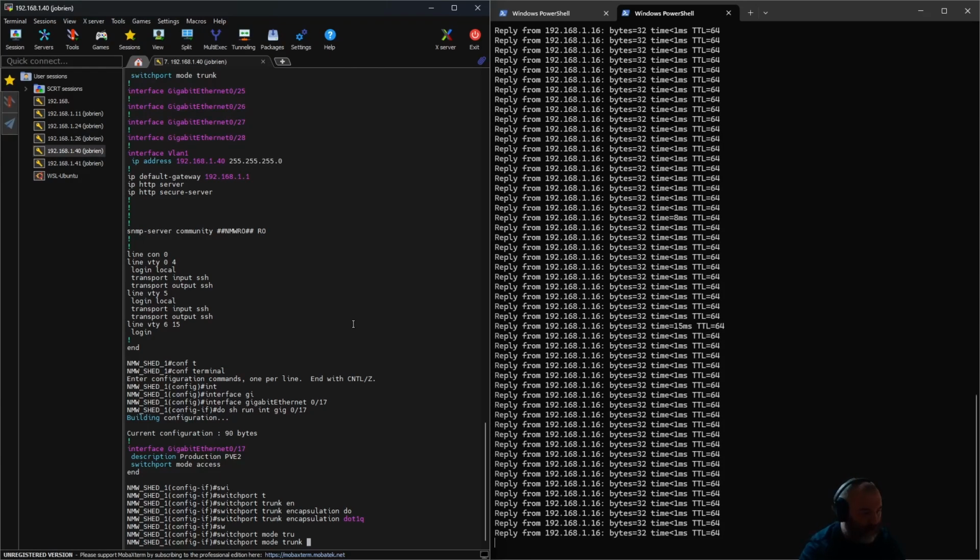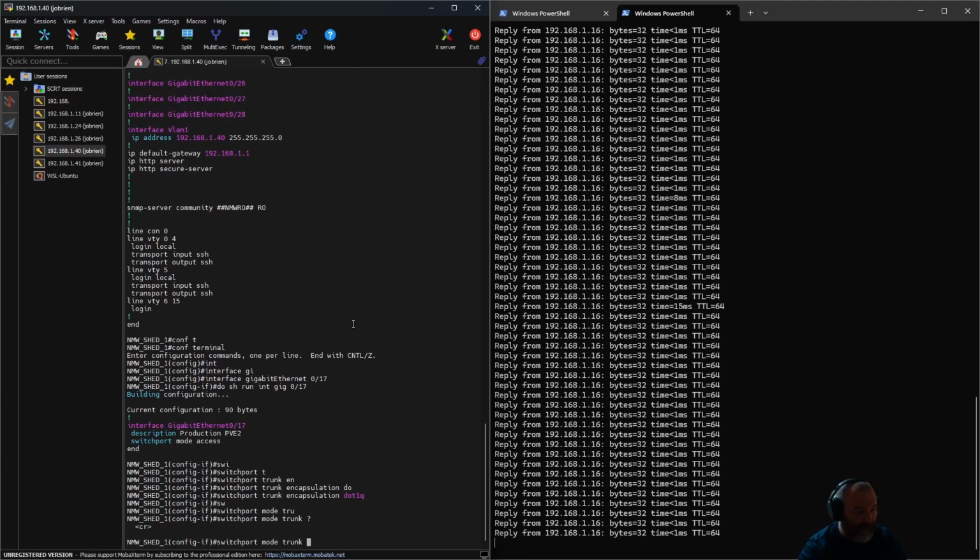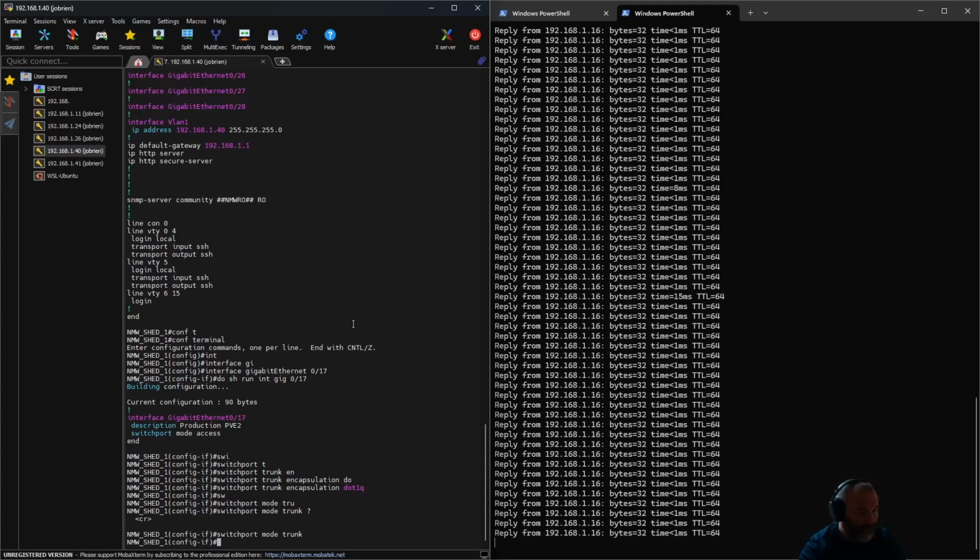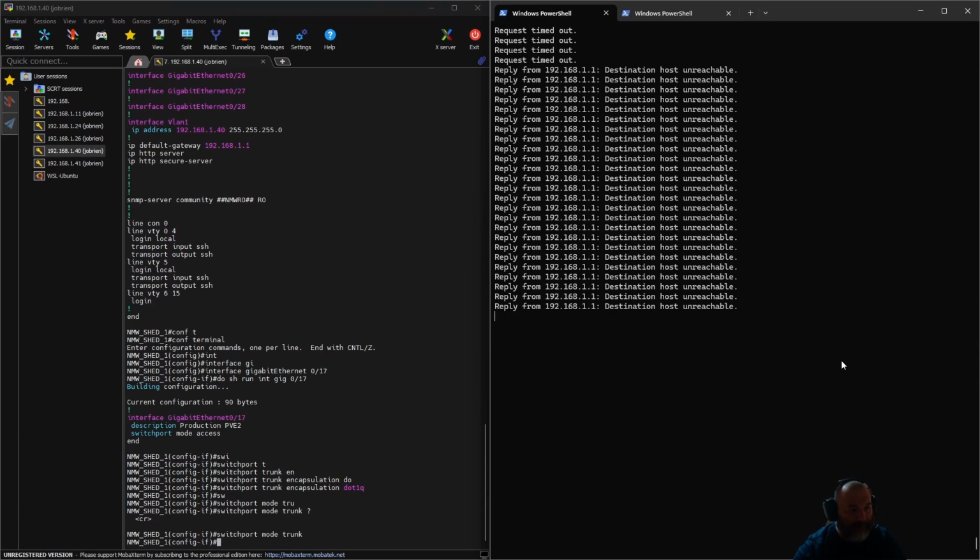Switch port mode trunk, and here we go. Nope, it definitely killed it. And we're going to watch this timeout here. There goes the timeout.